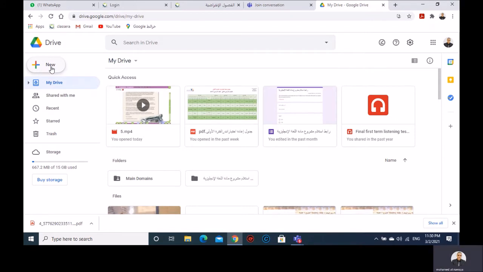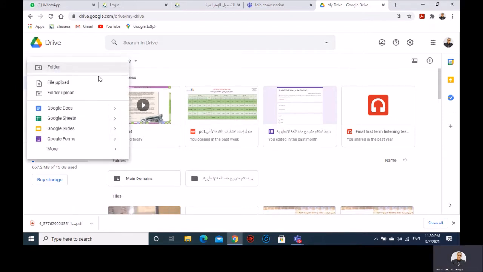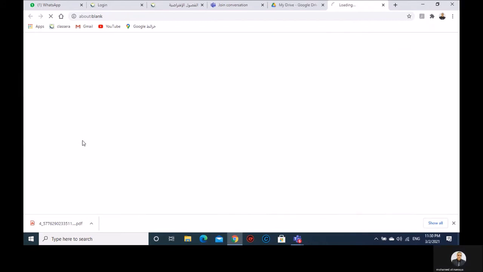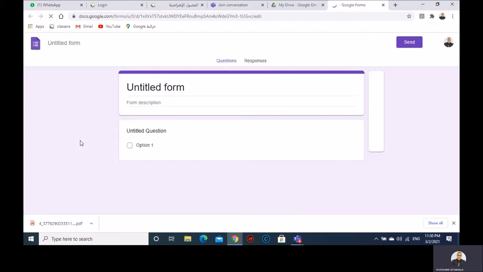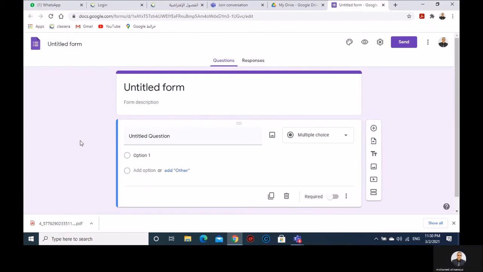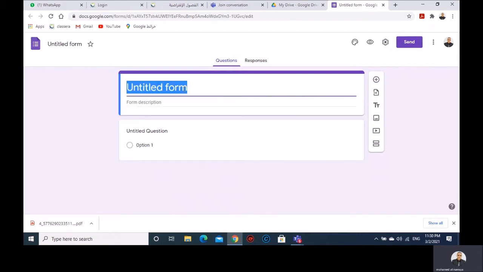Click on this icon new, and choose Google Forms. As you know, the main purpose of creating this document is to collect the students' projects here. So you have to write down a title for this Google document. You have to make a title, okay? So I'll write English language subject project.